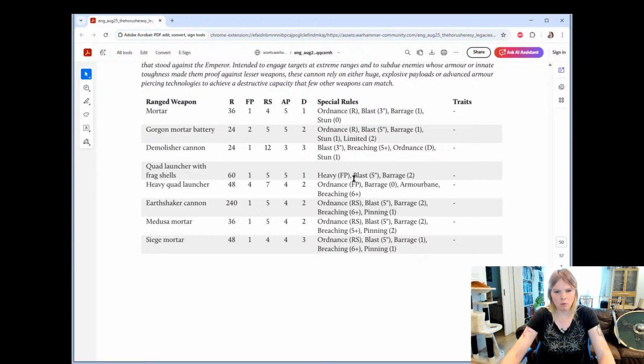The frag shell one is a 5-inch blast with barrage 2, so it hits twice. That's pretty cool. It's not going to kill anything. It's kind of okay. Heavy quad launcher is armor bane and breaching 6+, but damage 2. That damage 2 is going to do some work. The ordnance is also going to do some work.